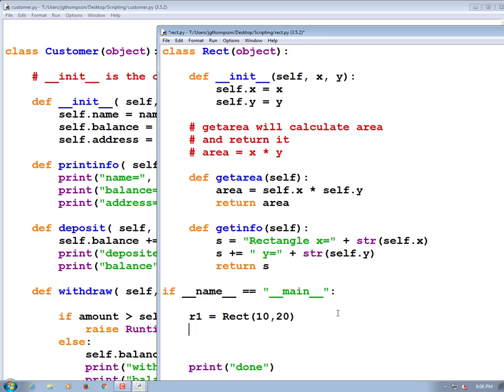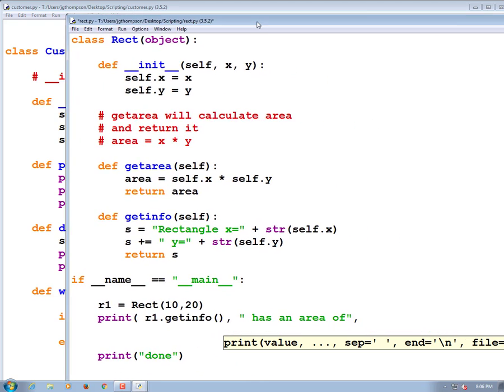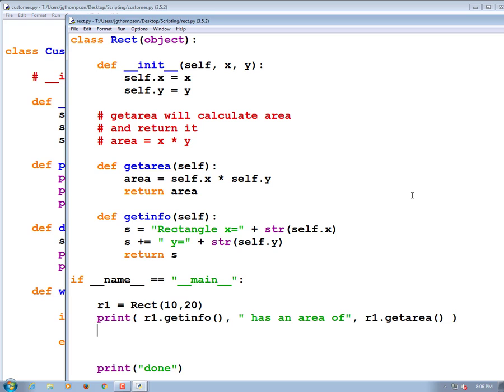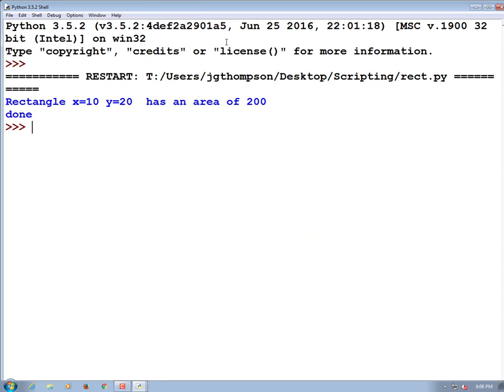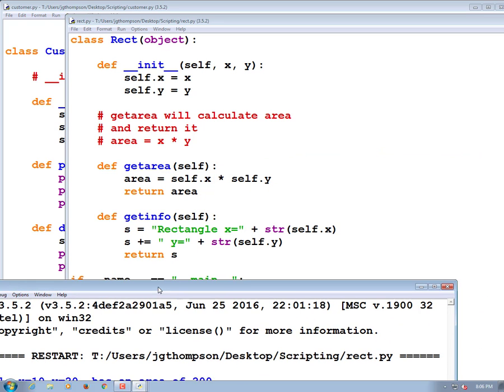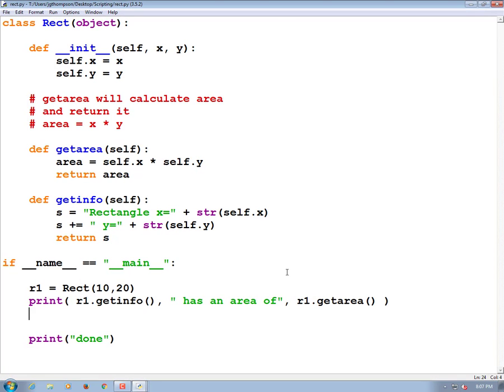Down here, we're going to do print r1.getInfo(), in parentheses, has an area of, comma, r1.getArea(). It's done. Alrighty. Astonishingly enough, that actually worked.